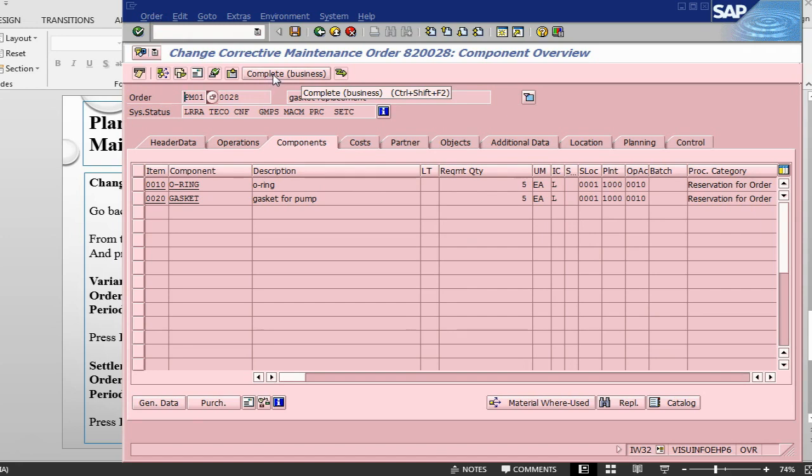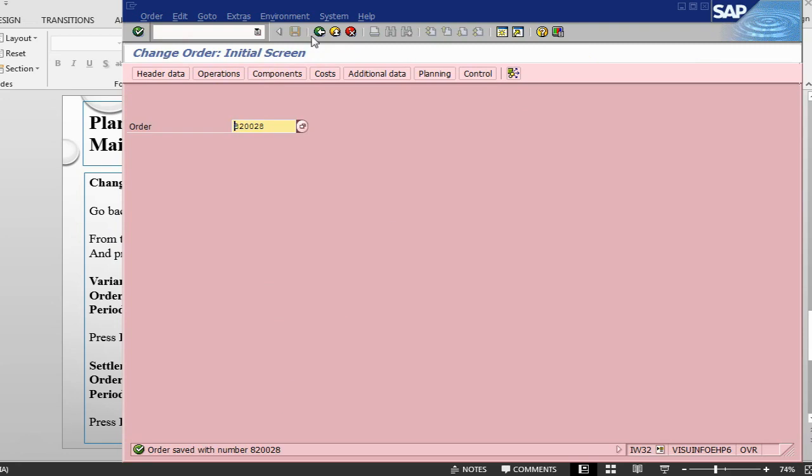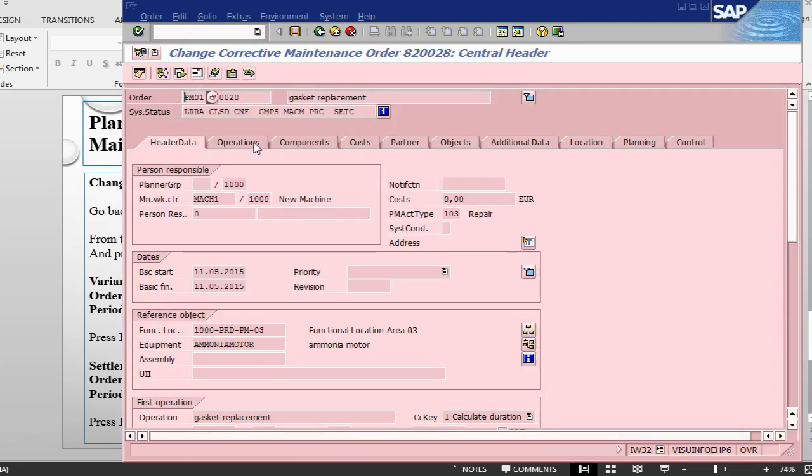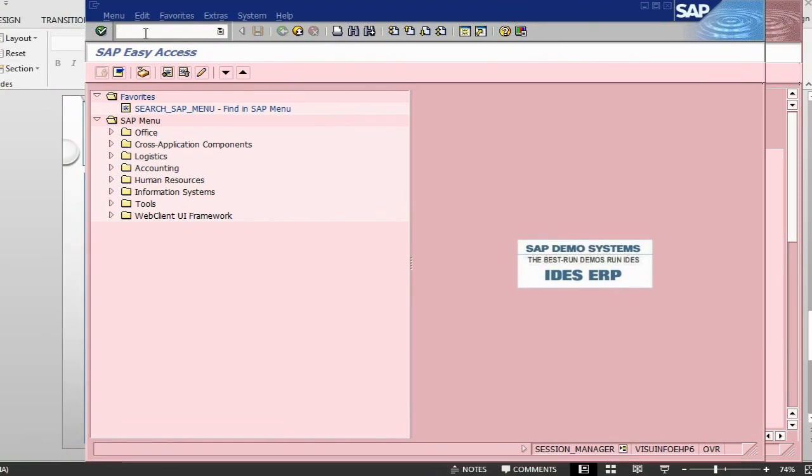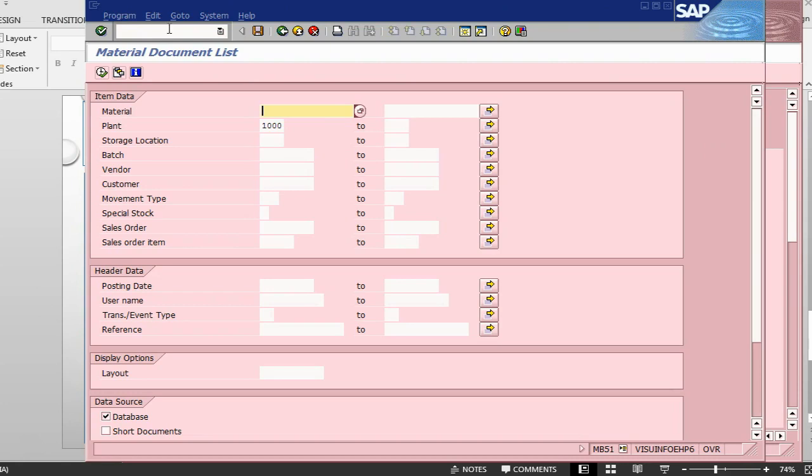What we need to do now is a business complete. That can be done from here directly. So the order has now been completed and saved. If you want to look at the goods issue transactions done against this order, we can look at them with transaction MB51. Plant S-lock. The movement type that we have is 261. Let's process.